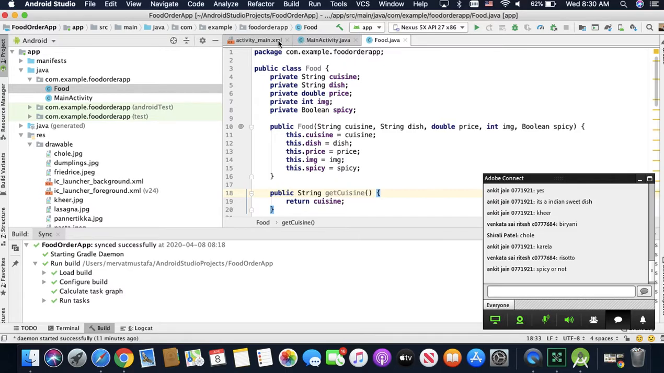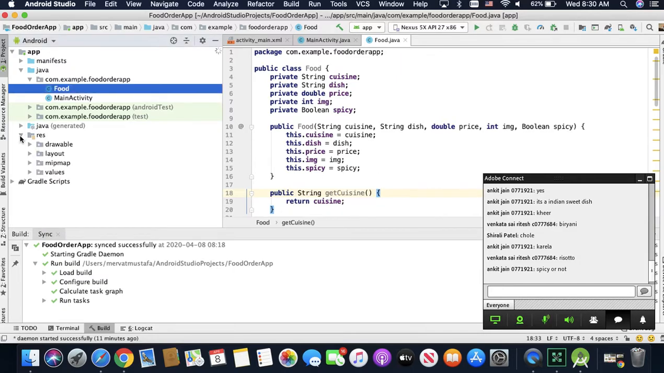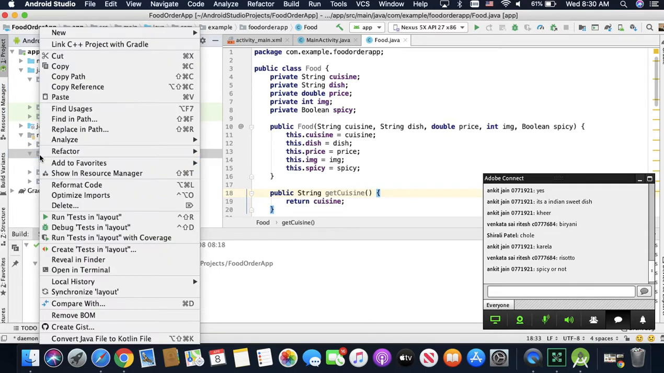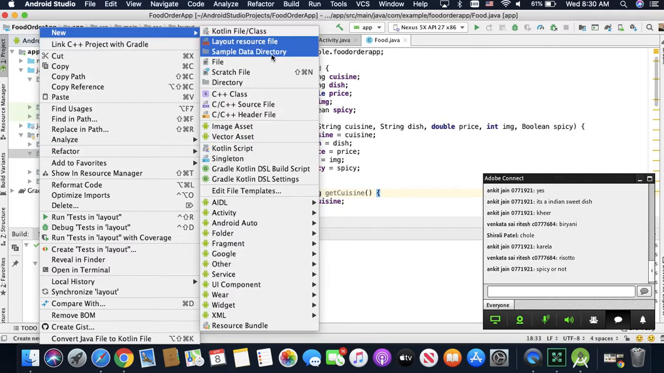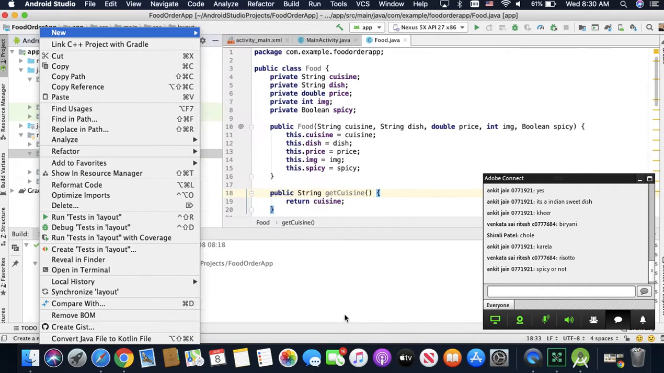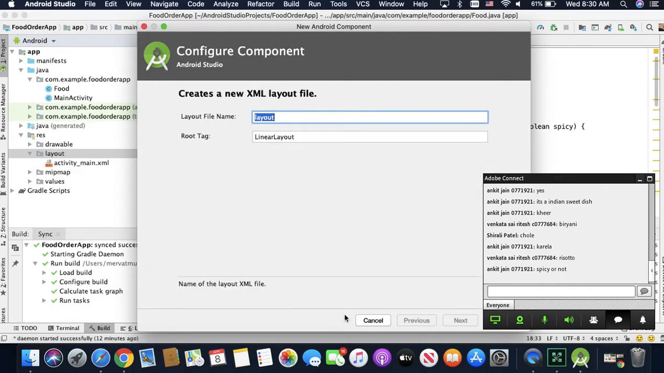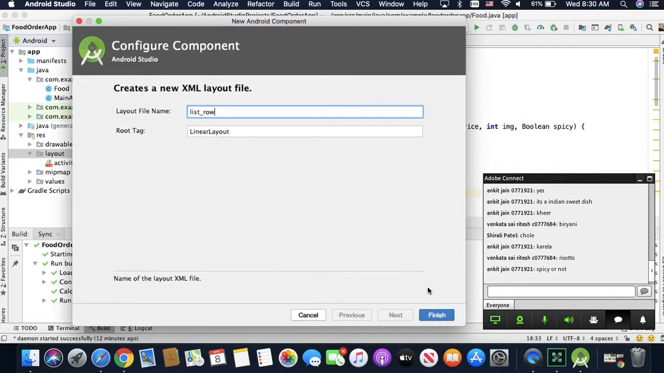Let's go to the design and go to layout. I need to create a list row. So a new XML layout file, list row. Yes, from the linear layout, finish.